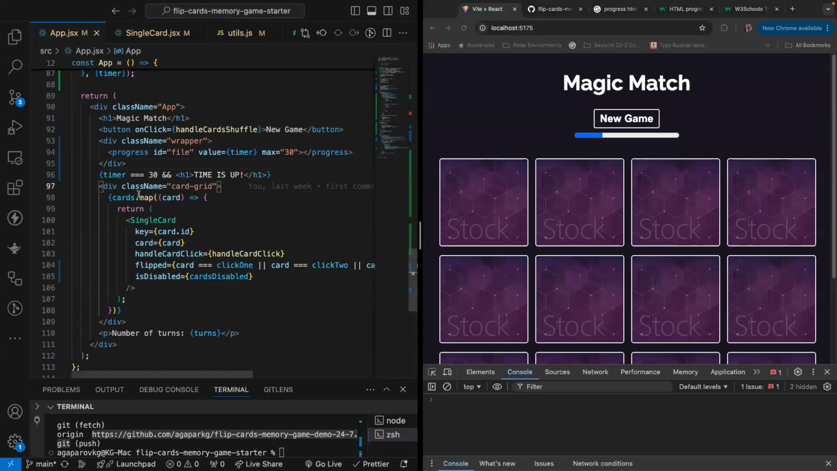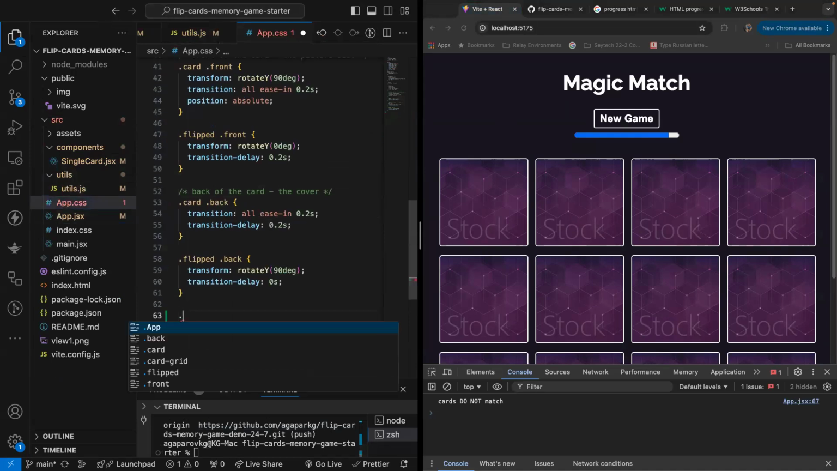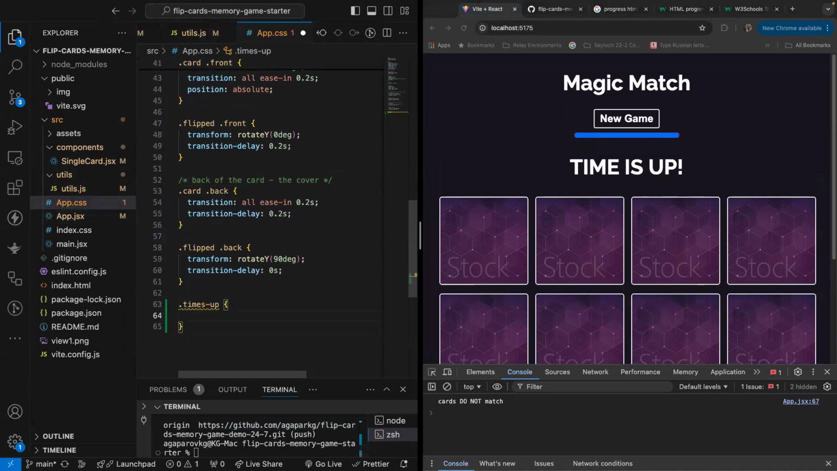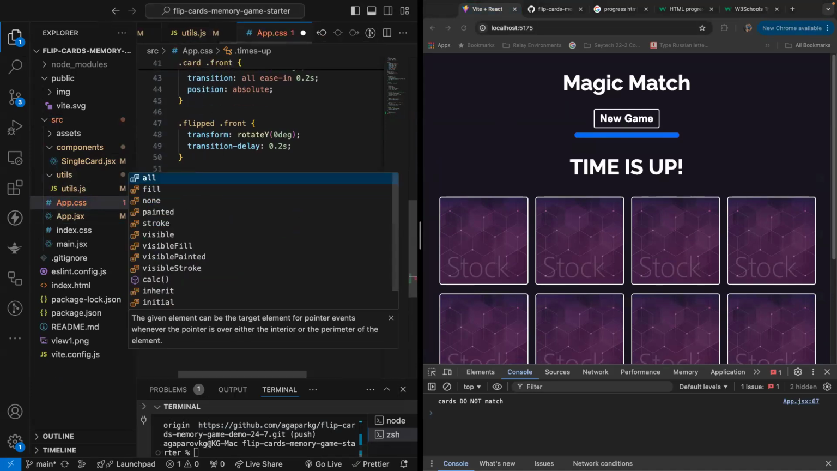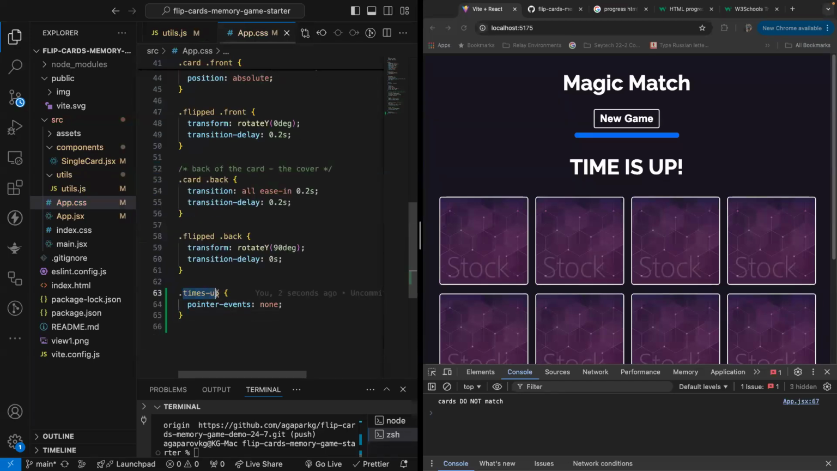Okay. So in my card grid, after 30 seconds, it is still clickable. I want to make sure that it's not clickable. What I can do here is add an additional custom class for this div to make it non-clickable. So for that, I would like to add a class called times up. And this one will have a pointer events none. If you put pointer events none to any HTML tag, it will make sure that it's not clickable.